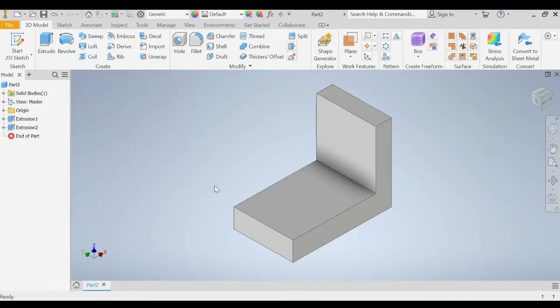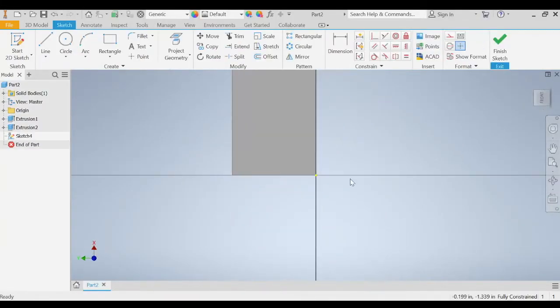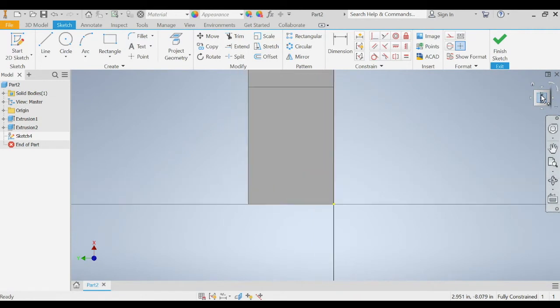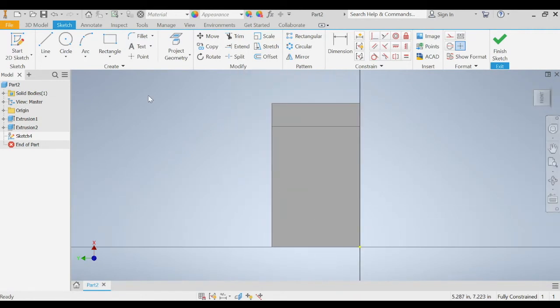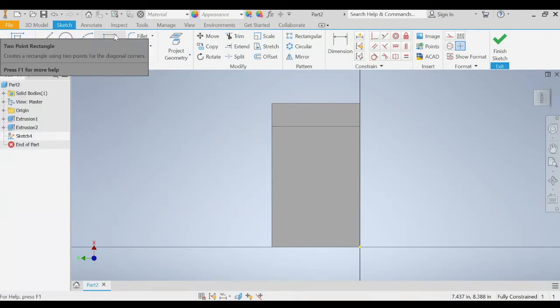Now that I have the basic structure of what I would like to create, I am now going to create the cuts that it had. In order to create the first cut, I'm going to create a new sketch on this face. So I'm going to double click, I'm going to click New Sketch, and it will now create a plane. I'm going to be using the rectangle function again. However, you can also use a line function and create a rectangle.